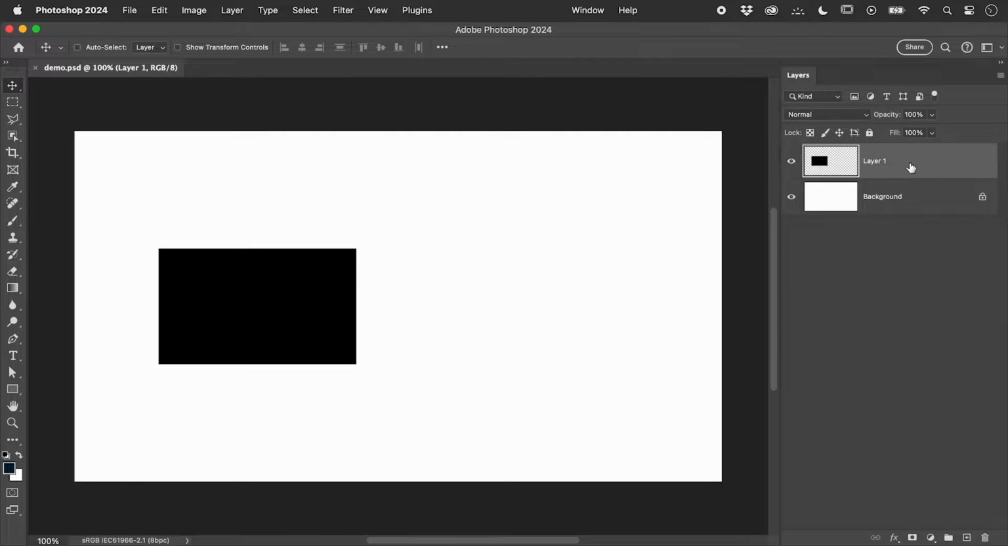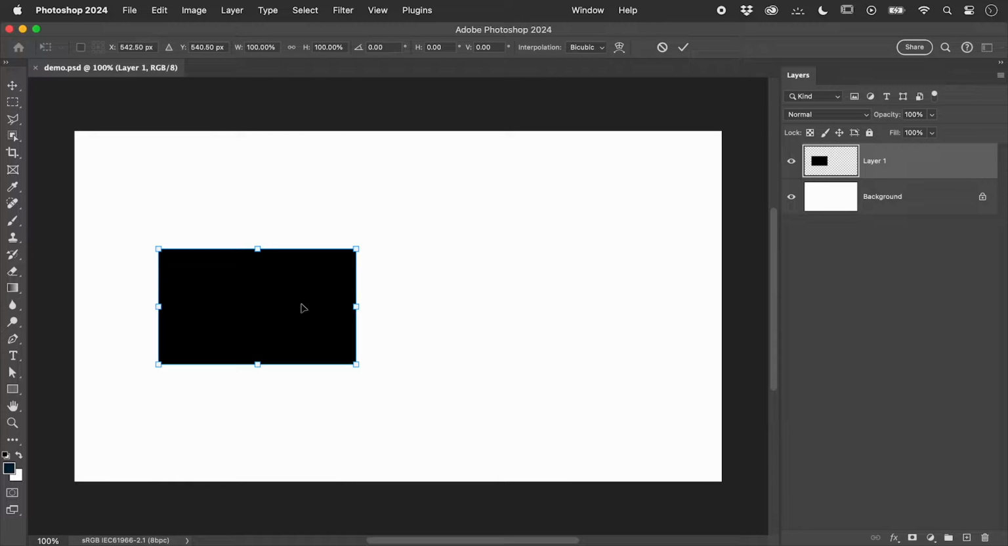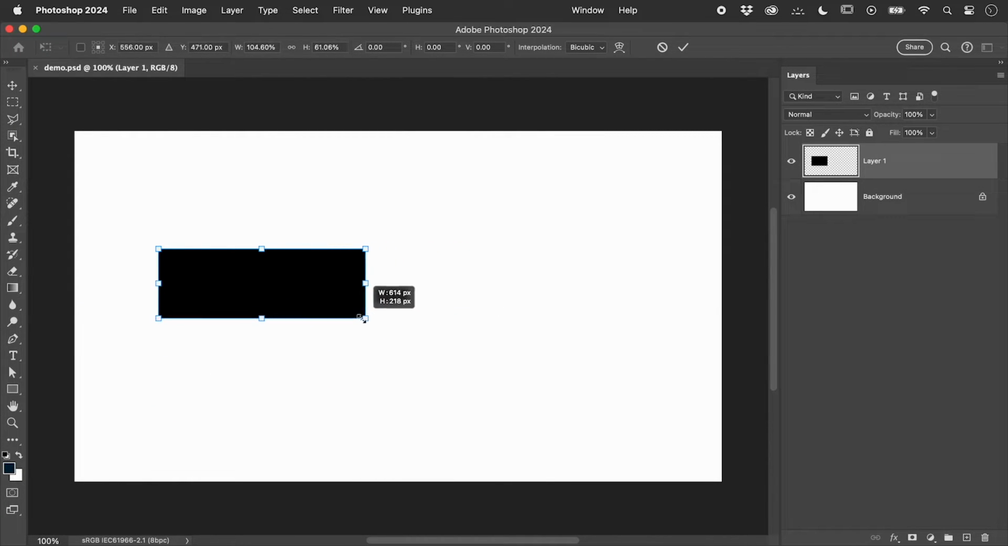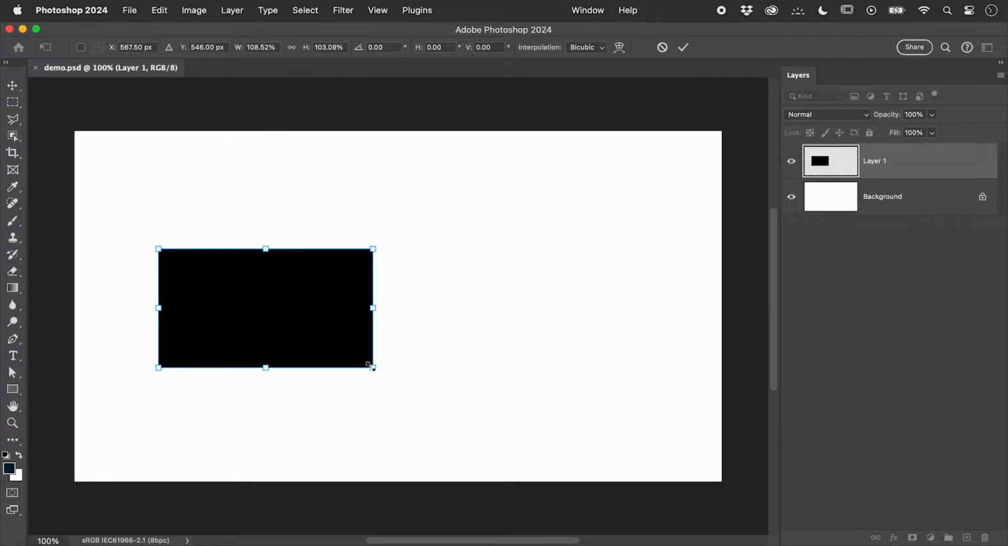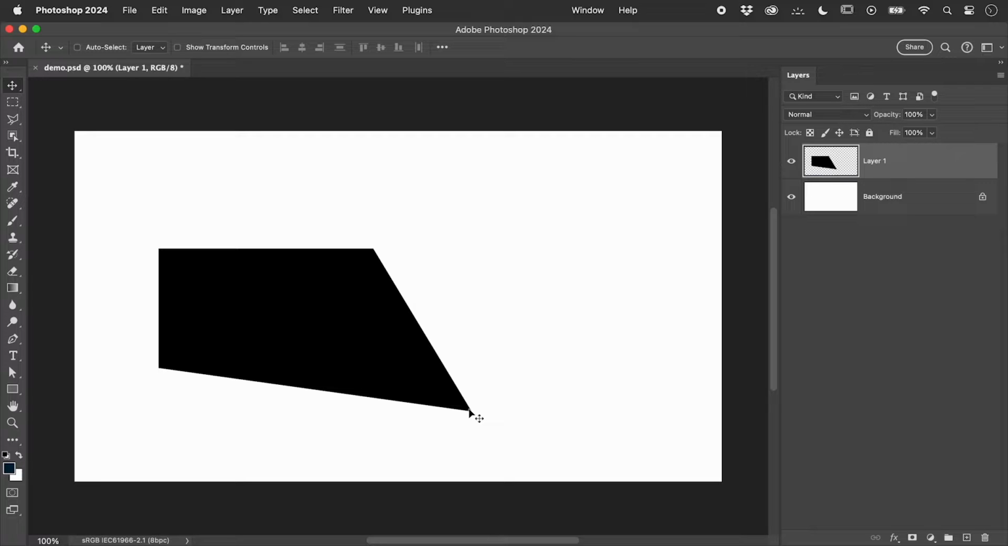Let's select a layer and free transform it. The keyboard shortcut is Command or Control T. If we grab a corner, the whole object resizes. Hold down Command or Control and we can move the corners individually. Enter or Return to commit.